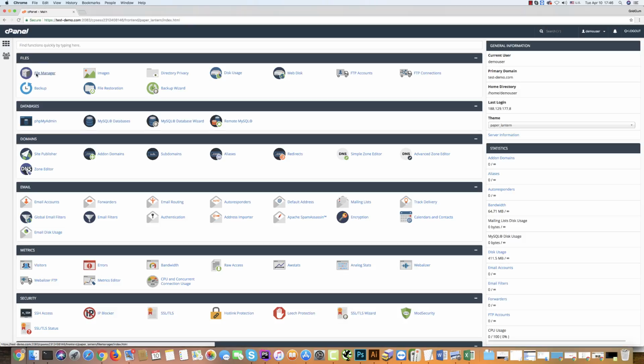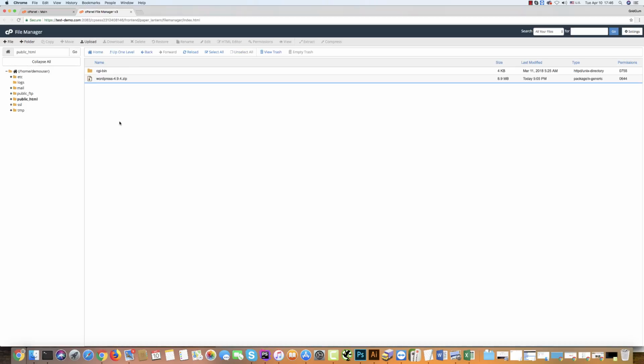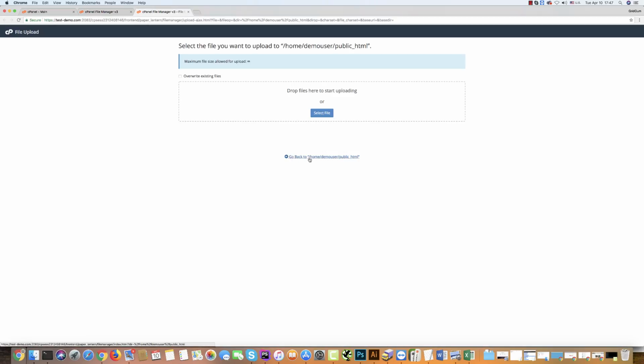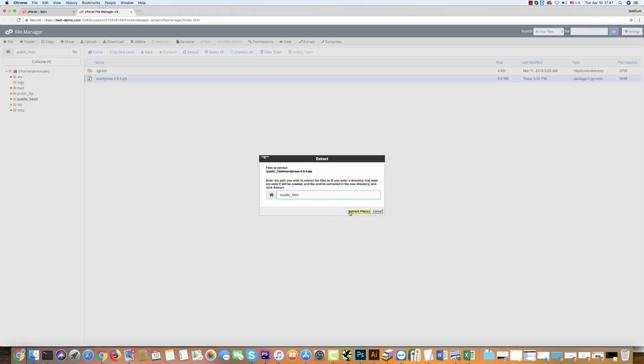Click File Manager. If you would like to install your template in the root of your server, you should do it in the public HTML folder here. We have already uploaded the WordPress installation zip package, which we downloaded from the official wordpress.org website, and uploaded it here by this upload button. Now we should select this zip package and click extract.